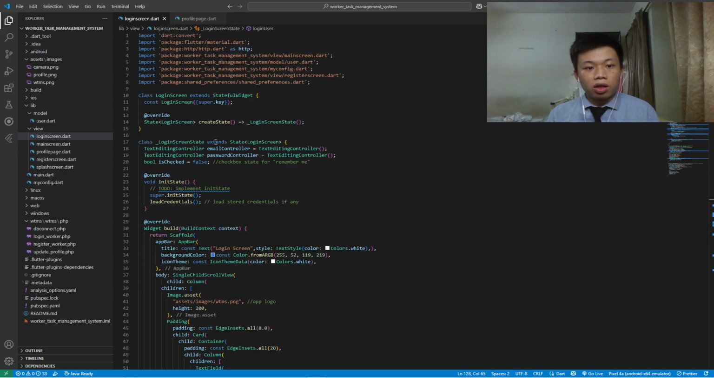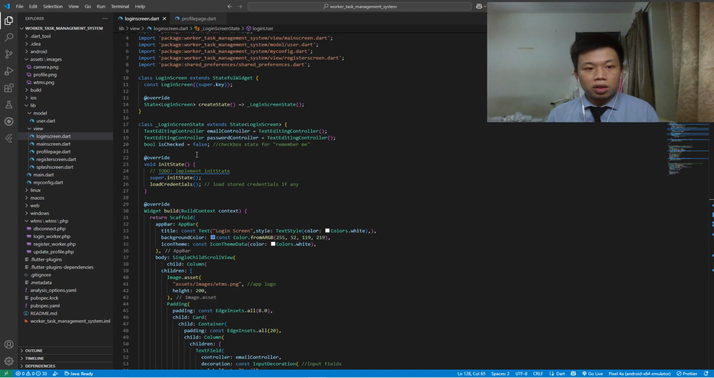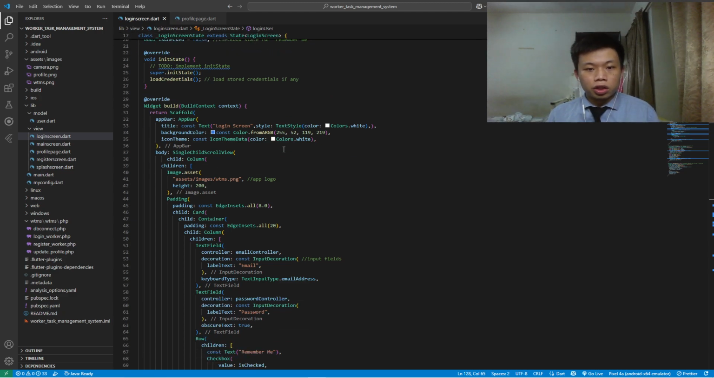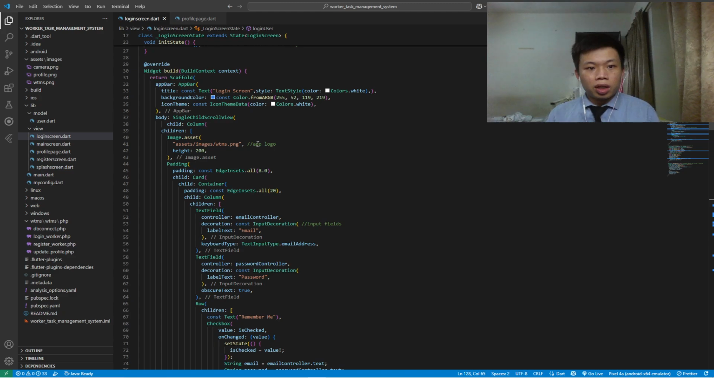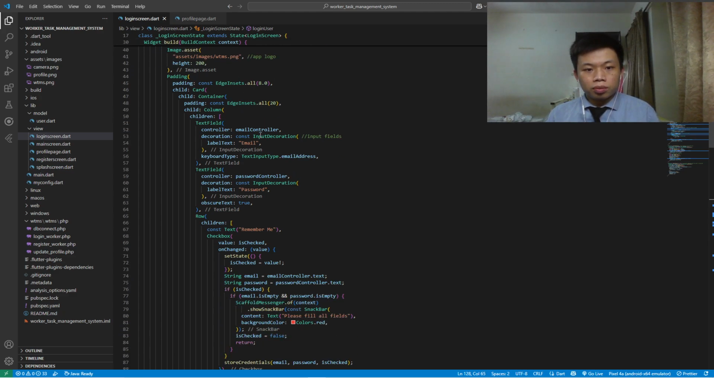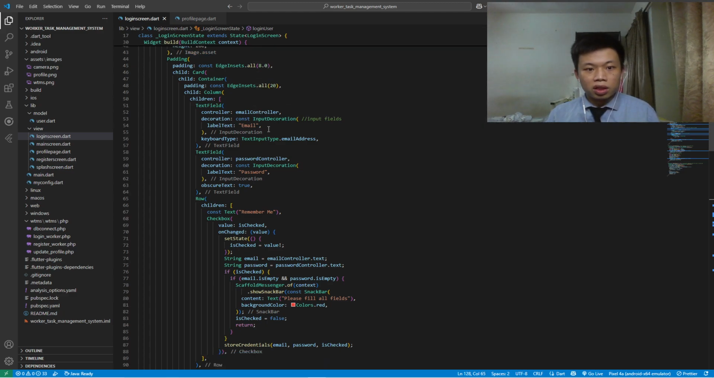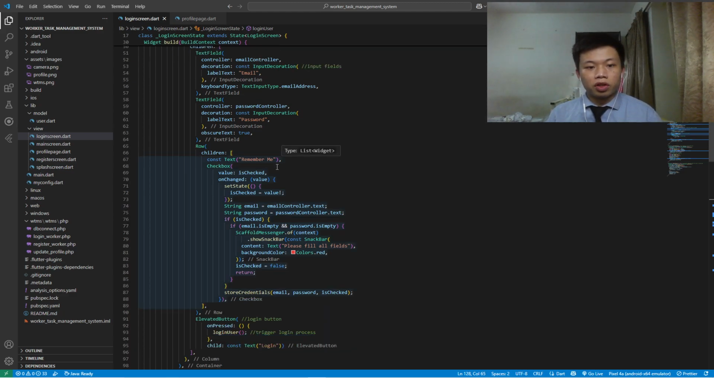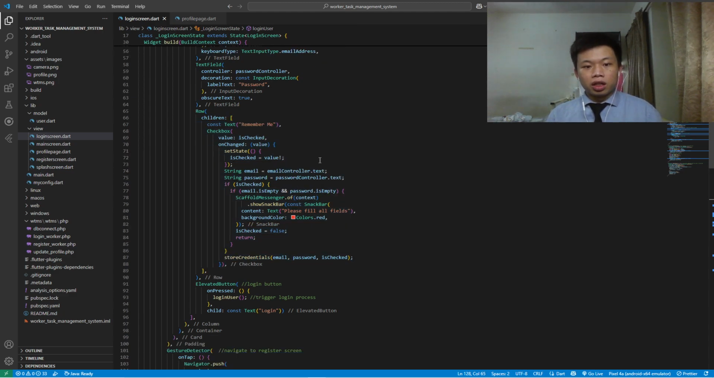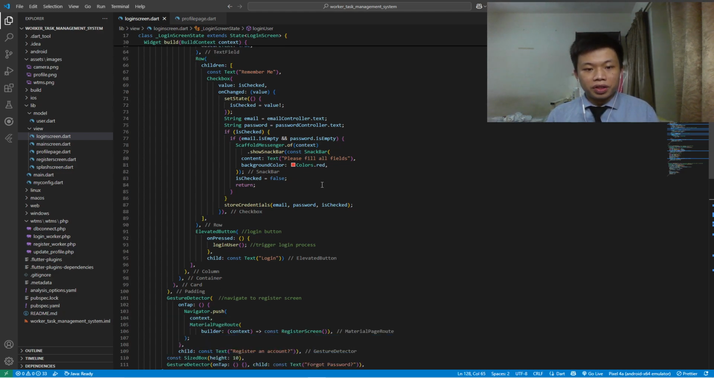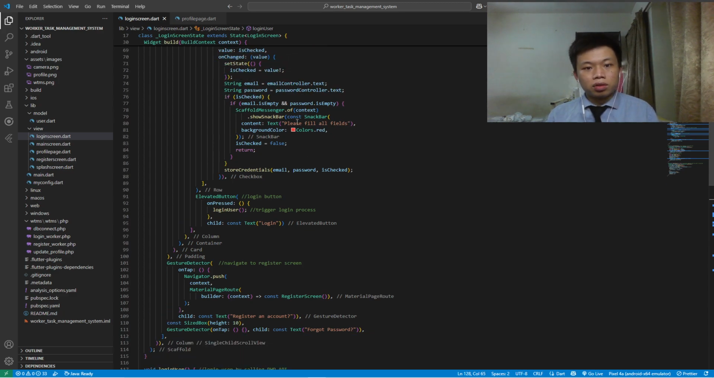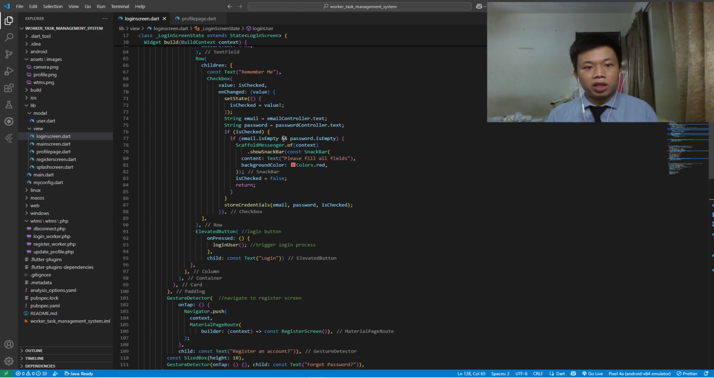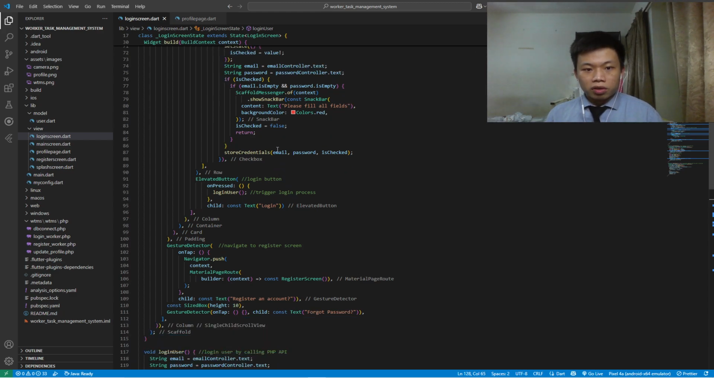Alright, next is the login screen. So for the login screen, here the bool is checked, is the checkbox state for remember me. And then it will load credential, and this is the UI design. And then this is the app logo, and input fields are the email and password, and the checkbox for remember me. So if it's checked, then it will check everything, but it will also check if you have filled in all the fields. If not, it will ask you to fill in all the fields when you're trying to click the checkbox. And then you store the email, password, and the is checked boolean.